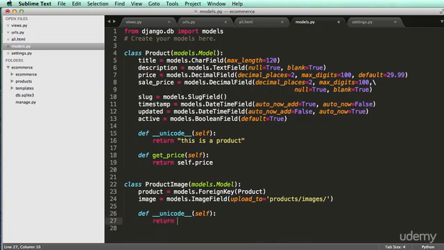And I'll just define the Unicode, return self.product.title. So all I'm doing is returning the title of the product. So it basically is going to be a list of all the images for that specific product.